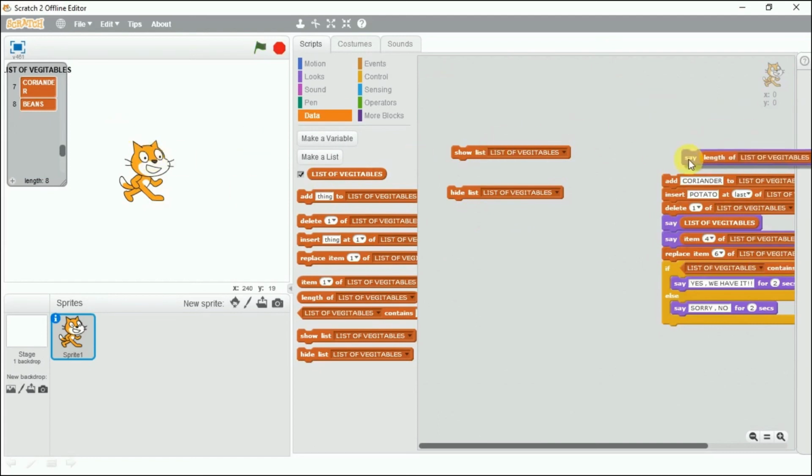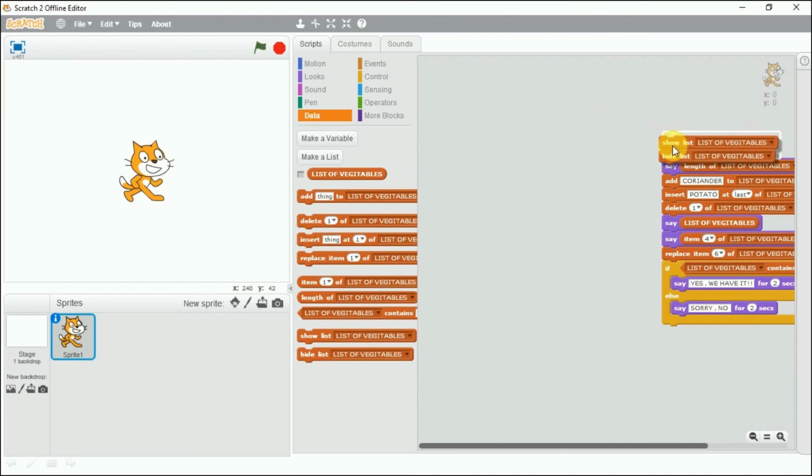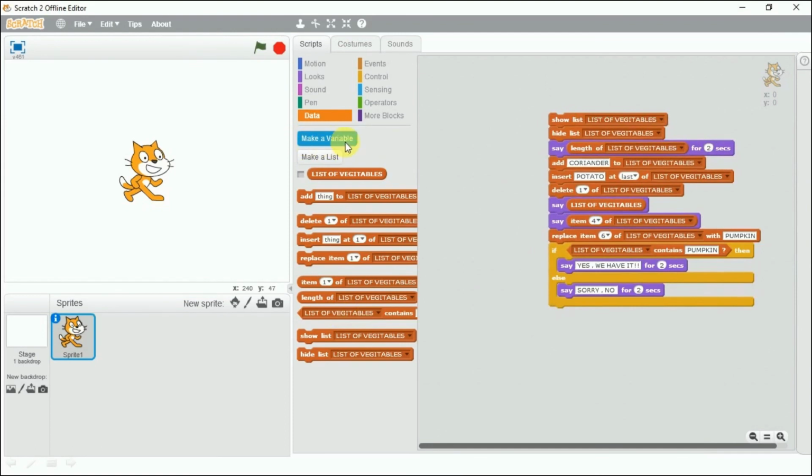This is how it works. Now if I want to show the list, I can click here, and if I want to hide it, I can click here. Okay, so this is how the list works. So these are the blocks which help us to make the list and edit the list. Okay, so I hope you are clear with the functioning of all the blocks in make a variable and make a list. Now let's just quickly revise.